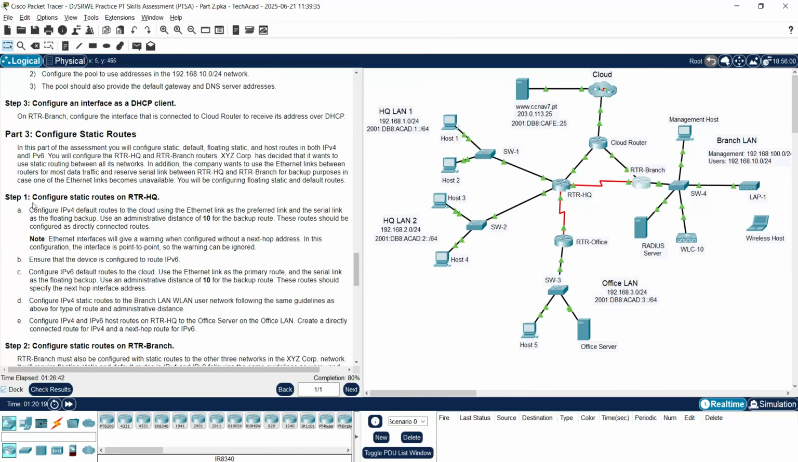We will do that. Step 1, configure static routes on RTR HQ. Configure IPv4 default routes to the cloud using the Ethernet link as the preferred link and the serial link as the floating backup. Use an administrative distance of 10 for the backup route. These routes should be configured as directly connected routes. They gave a note: Ethernet interfaces will give a warning when configured without a next hop address. In this configuration, the interface is point to point, so the warning can be ignored.